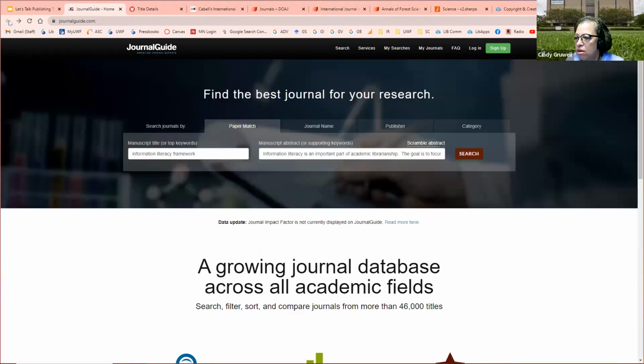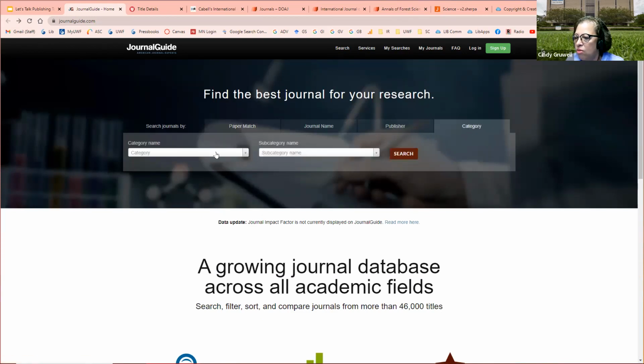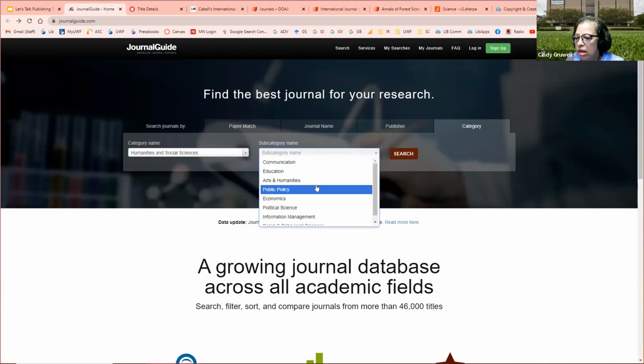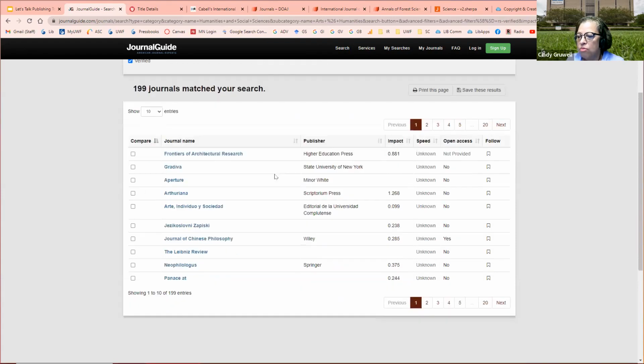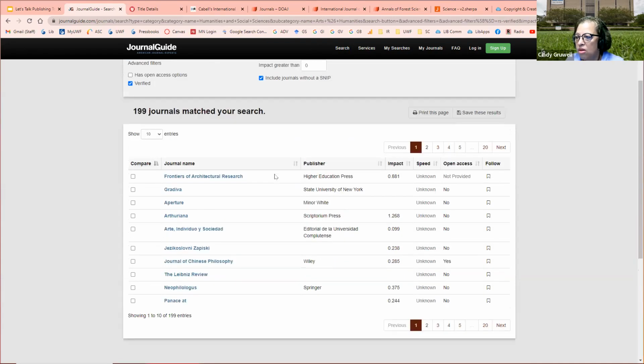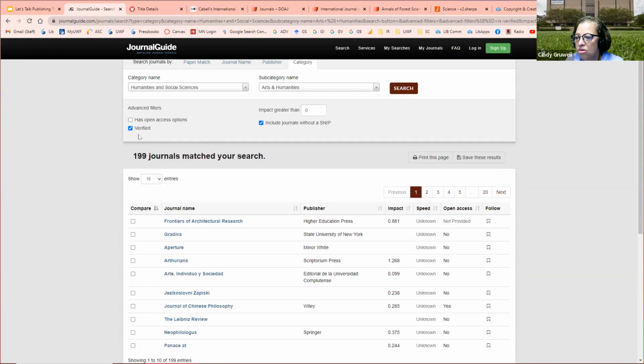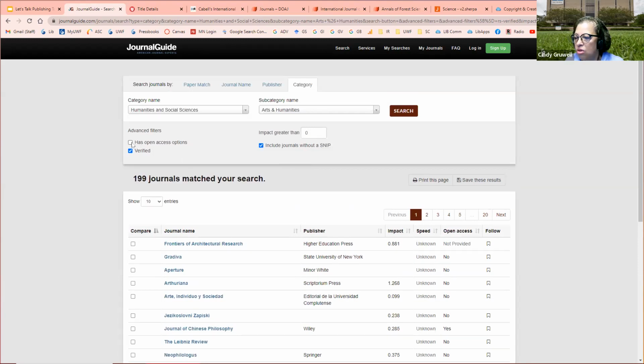Now I could go back and search by journal name, publisher, or category. So I could pick in here, if I did humanities, say in social sciences, and I'll pick on arts and humanities. I can do a search and it's going to bring up journals. In this case, 199. And these are all verified. You could uncheck that if you wanted to. I could also click on has open access options. And it looks like all of them have open access options.